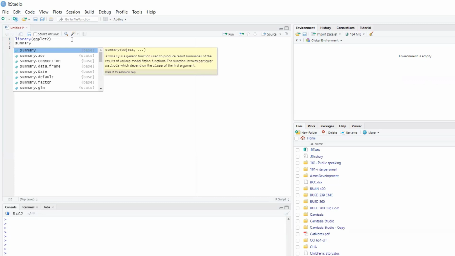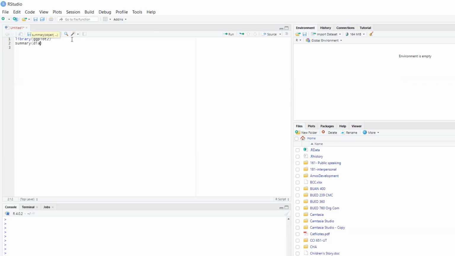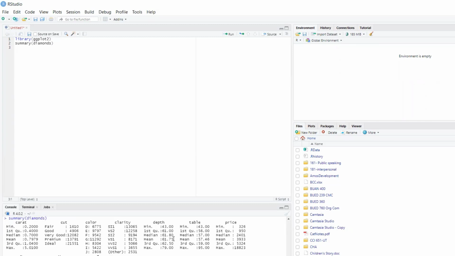I'm going to use the argument summary and then call the dataset. Down here, you see each of the variables that are included in the diamonds dataset. We can see that it includes quantitative data like carat, depth, table, and price, but also qualitative data such as the cut, the color, and the clarity.